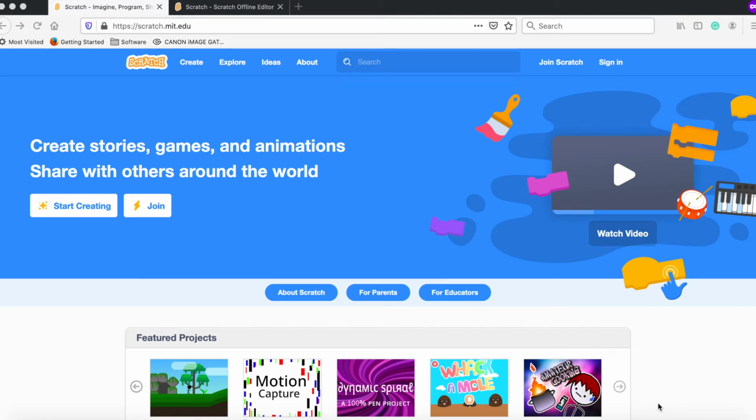Hi. So you want to decide whether to use the Scratch online version or the desktop version. You can actually use both. So for the online version, you visit scratch.mit.edu and you will see the Scratch software will load.